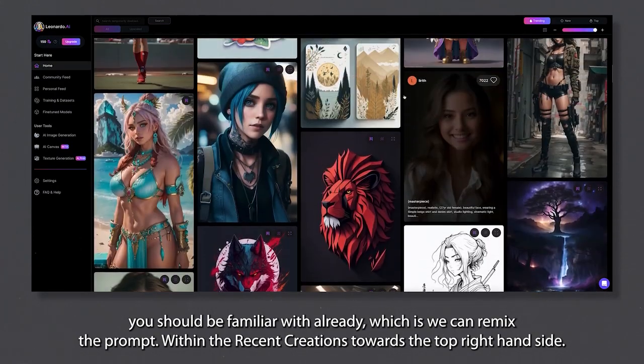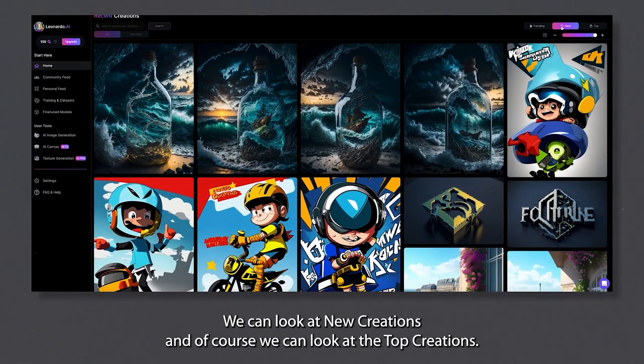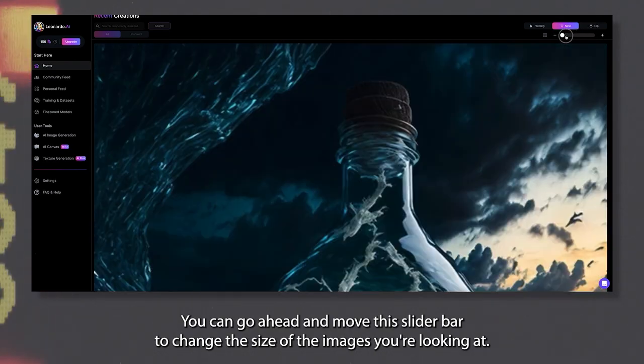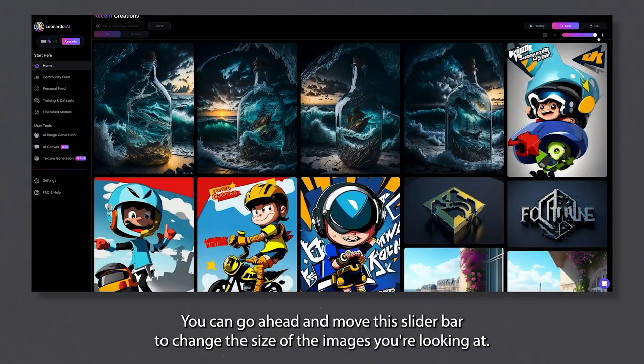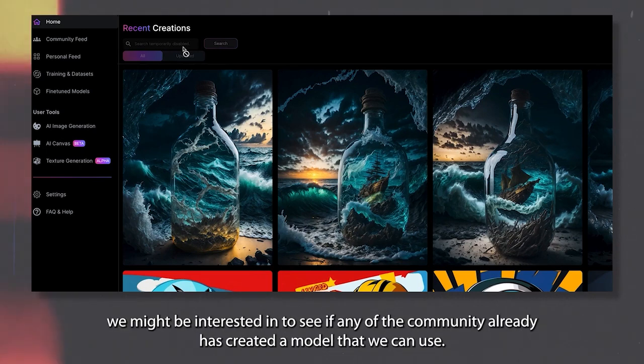Within the recent creations, towards the top right hand side, we can see we are currently looking at the trending creations. We can look at new creations, and of course we can look at the top creations. You can go ahead and move this slider bar to change the size of the images you're looking at. And then usually towards the top left hand side, we can search a particular creation we might be interested in to see if any of the community already has created a model that we can use.